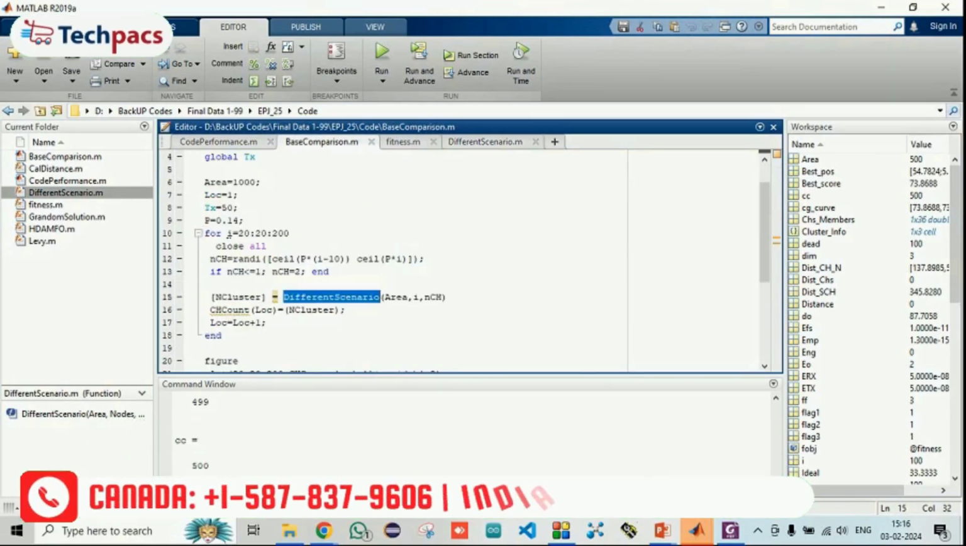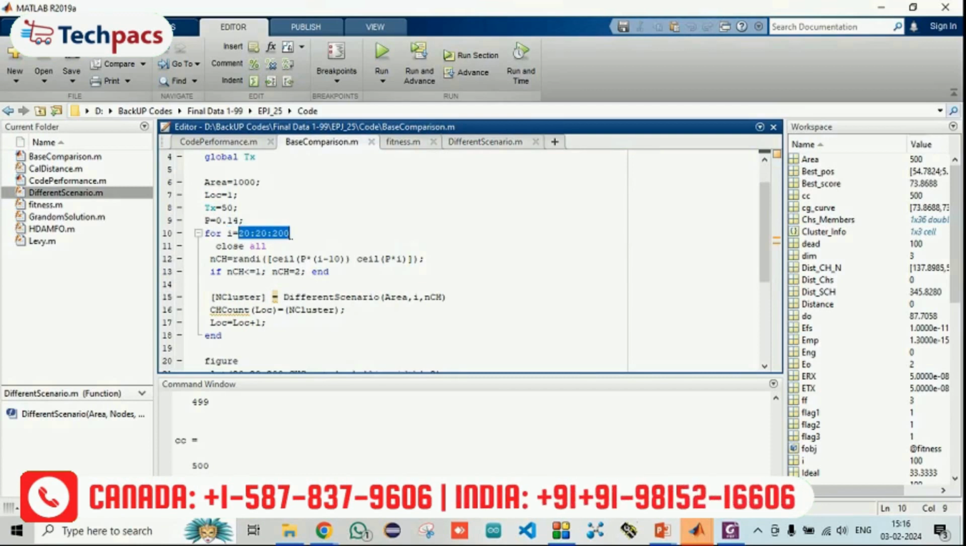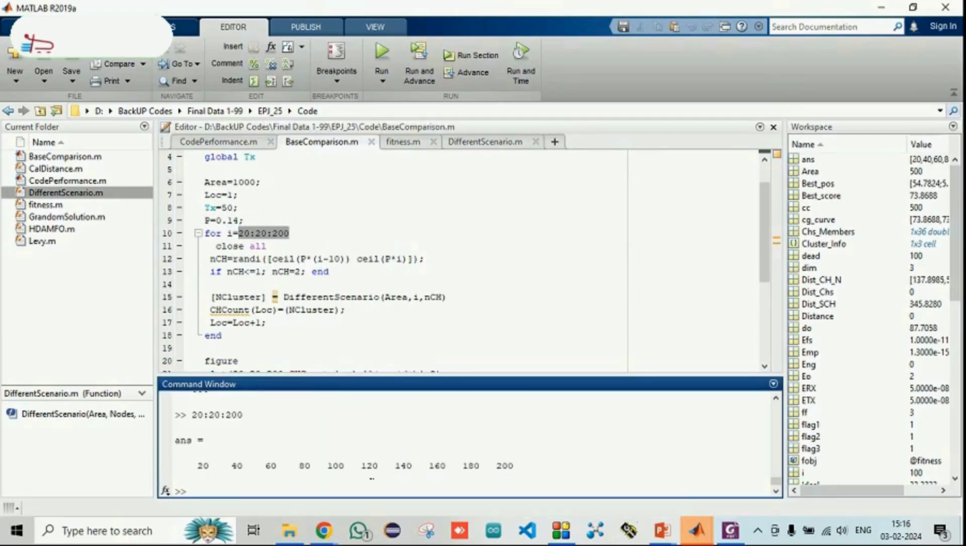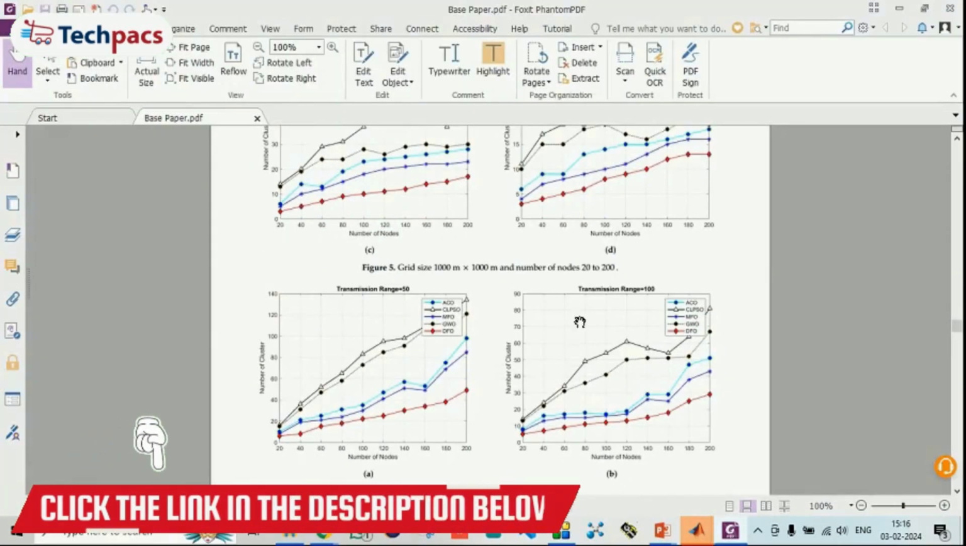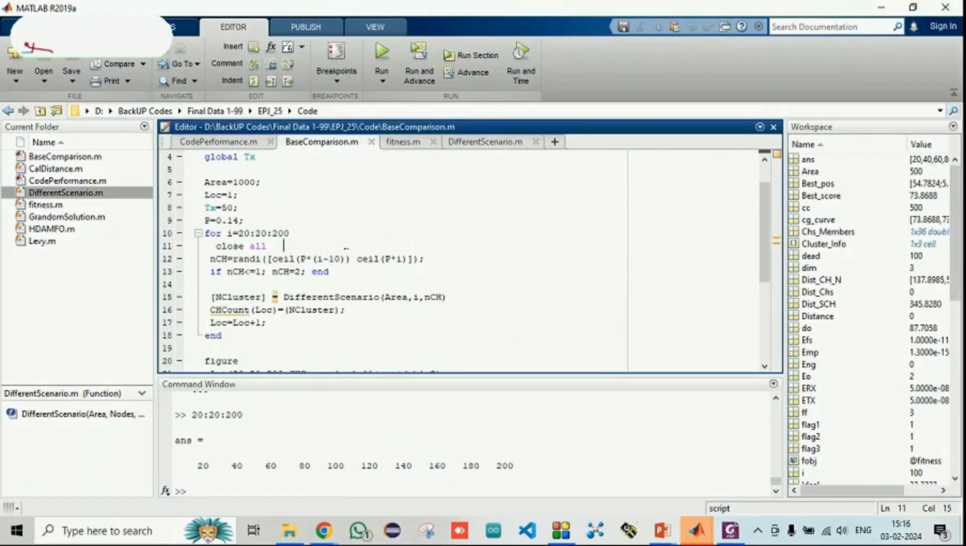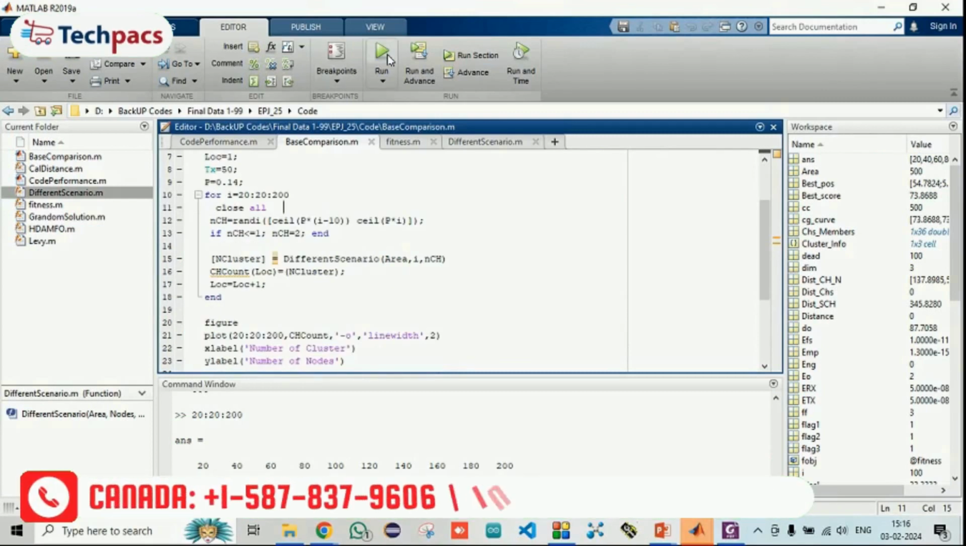So here every time I changes by a difference of 20, it means it will give us the node count from 20, 40, 60, 80 and so on, which was considered in the base paper. You can see here, we have taken the same scenario, and I'm going to run this code to see what exactly we got and what the results are compared with the base paper.